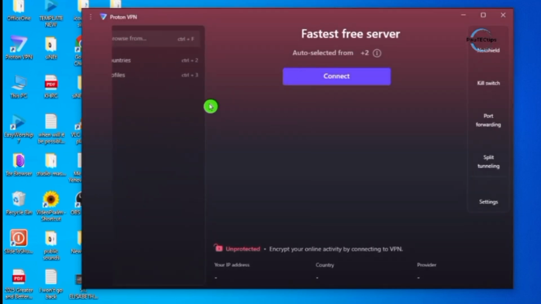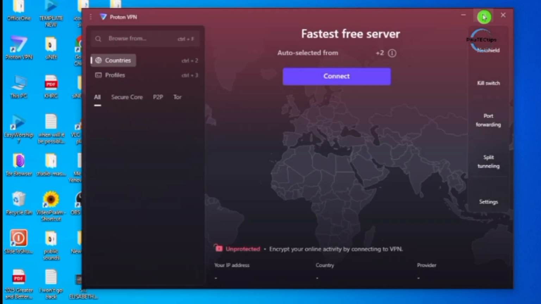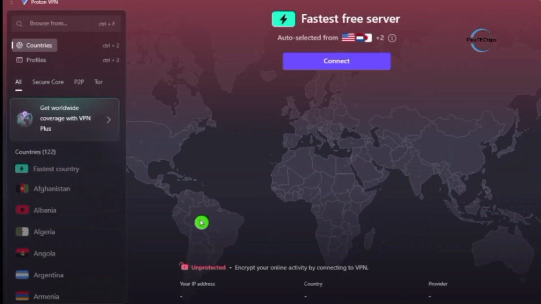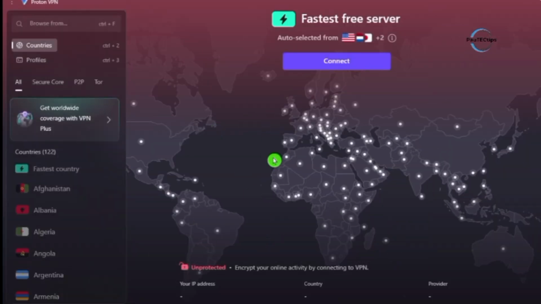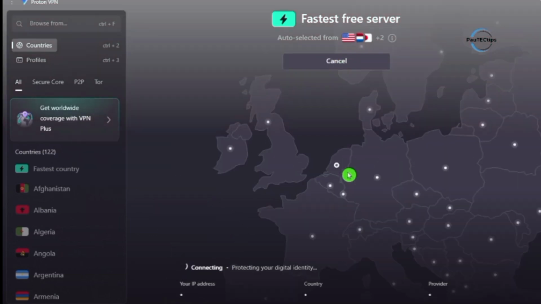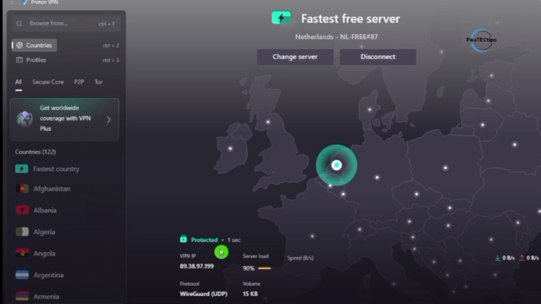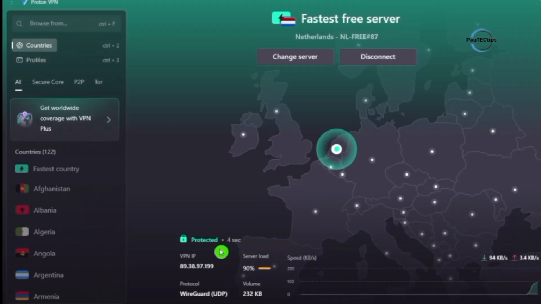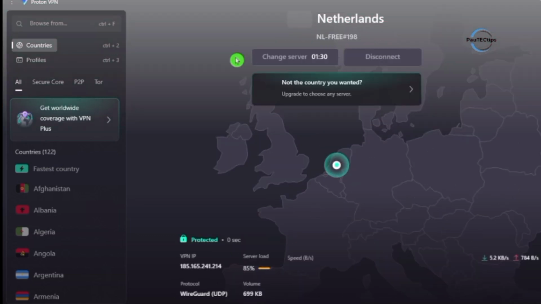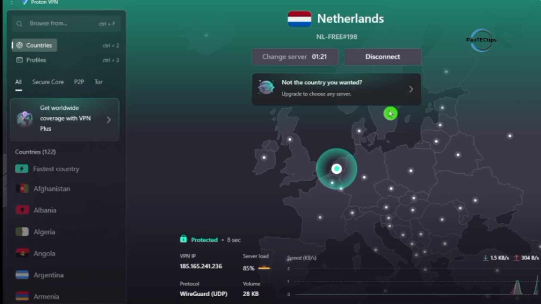This is the beautiful interface of Proton VPN. The next thing is to find a server and connect to it. It automatically selects the fastest one close to you, so go ahead and click on Connect. Once connected, your IP address is hidden, your traffic is encrypted, and your internet is now private and more secure. You can change to different servers. You can also find different server locations by hovering your cursor over the map.